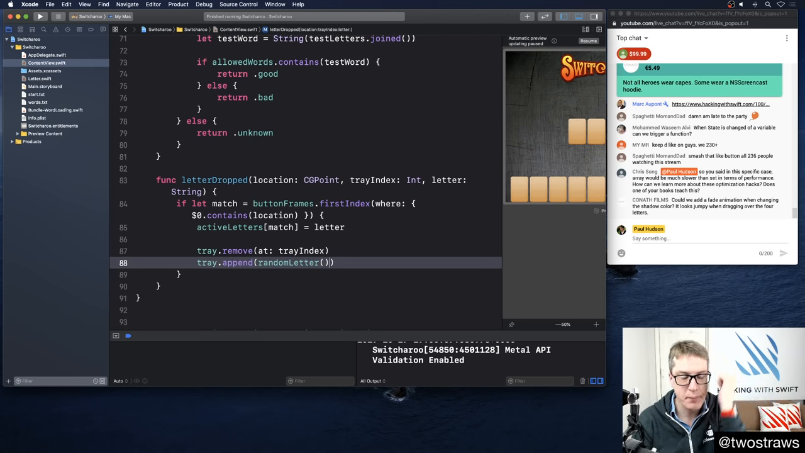Hacking with Swift is now the largest dedicated Swift site in the world. I mean, the numbers are vast. We're past something like 2 million page views a month now. It's really, really big, which is great.